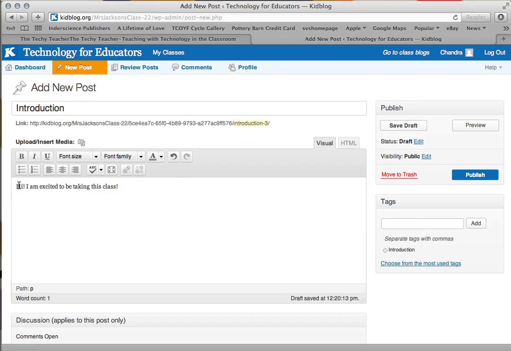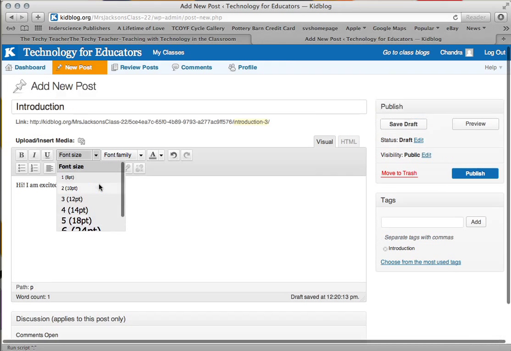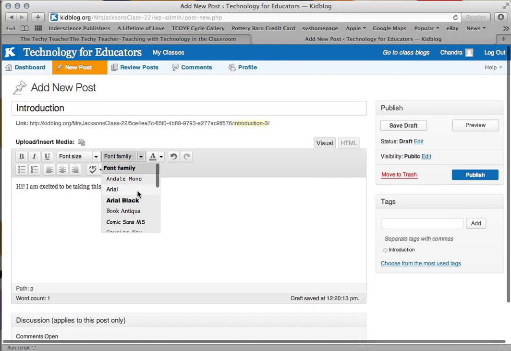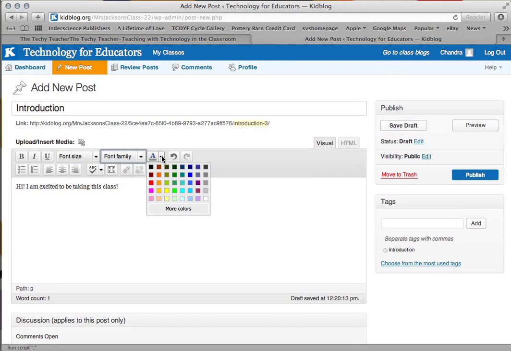And students have a little bit of control over how their post is going to look. You can see here you do have bold, italicize, and underline. You have some control over font size. A few fonts are available as well. You can do some highlighting of text. You can do bullets, numbers, and justify things. You can also do spell check and add a link.